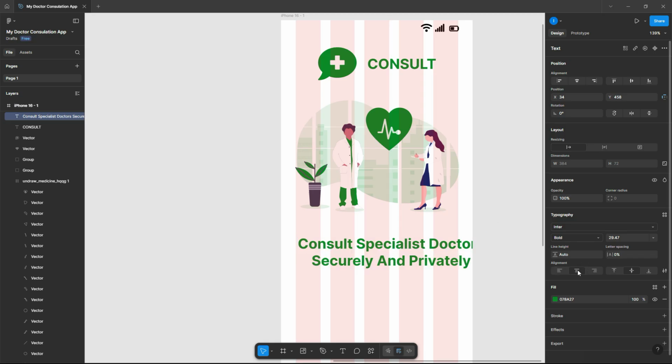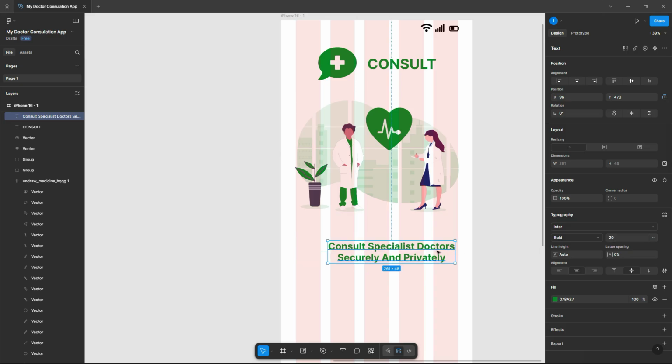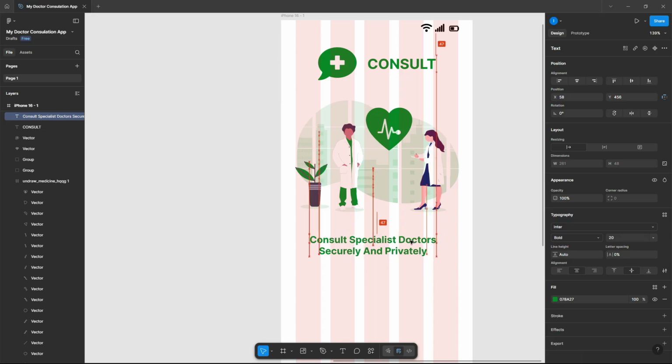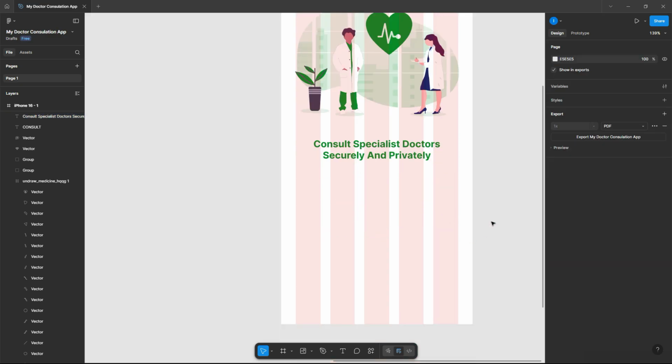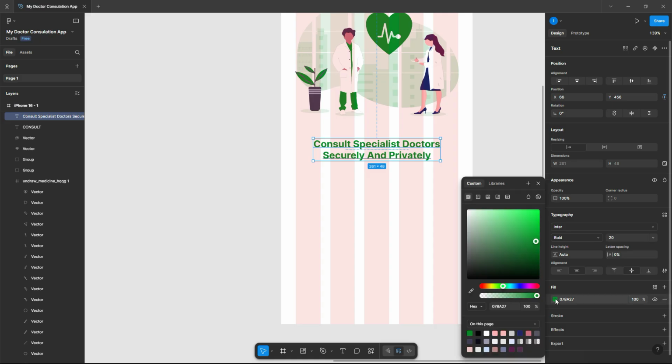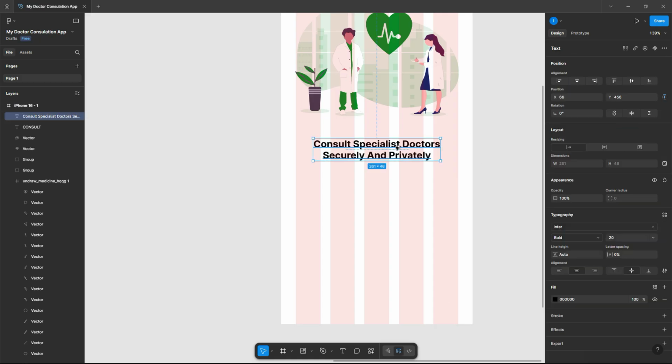Alright, so make sure it's aligned to center. Then we're going to just reduce the text size to 20. Okay, that's how we want to have it. Then we're just going to have to make sure it's positioned to the center. There we go. Now we're going to change the text color to black for this case. Then we're going to duplicate this.